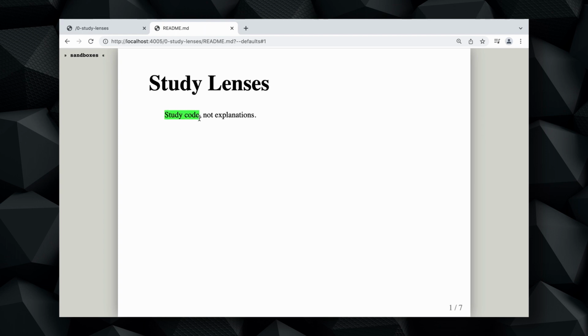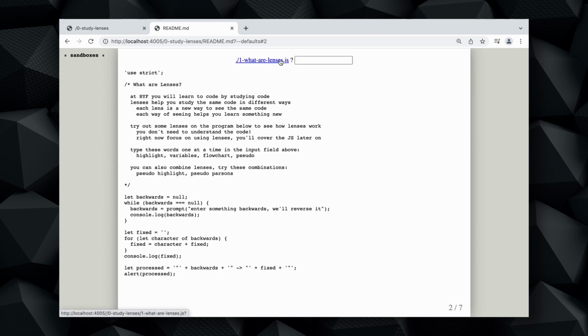You're going to be studying small programs written in JavaScript that are designed and written to help you focus on one specific feature of the language or one programming technique. But in order to make code more learnable, because it is famously confusing, Study Lenses is here to help you see the code in different ways. And each way that you can see the code will help you learn something different.